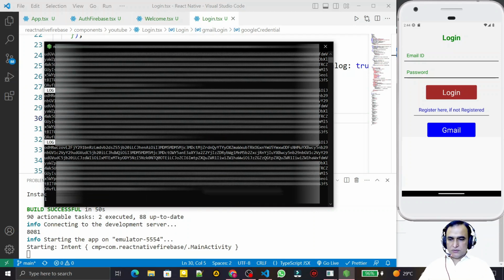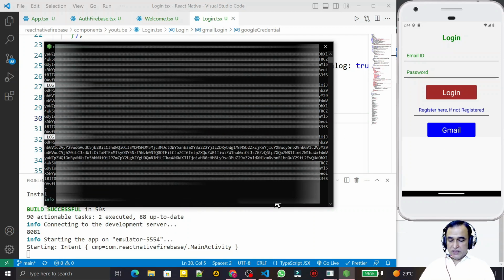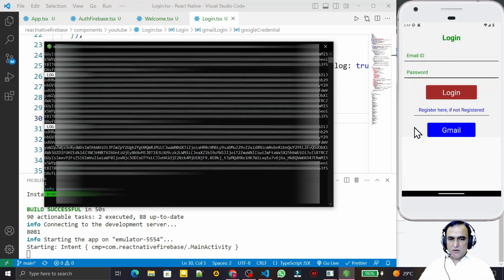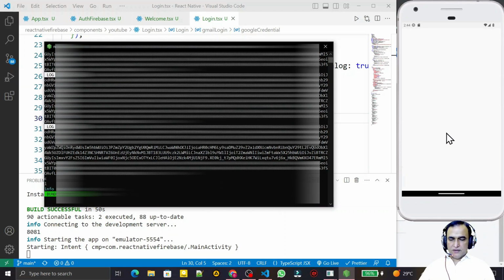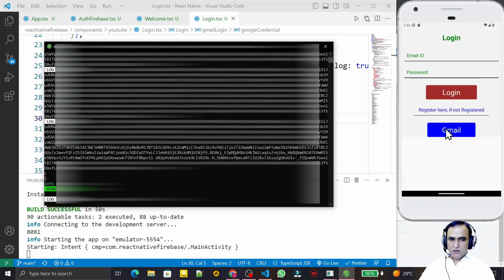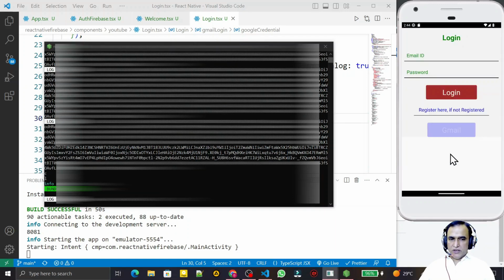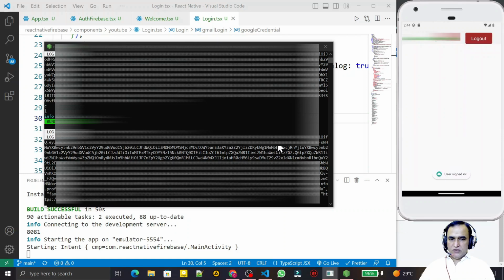So I run this once again, you see, and this application will restart. I will click on Gmail. After login, you will see that it will show so much information. This is the token ID. We have the profile user, the name, then this is an image, the profile photo.